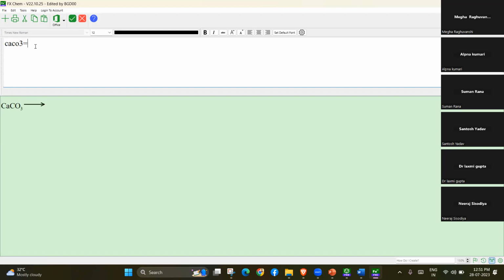So CaCO3 plus 2HCl, okay, equal to, so you are getting this arrow, and you get CO2, then H2O plus CaCl2. So this is your equation which is written.